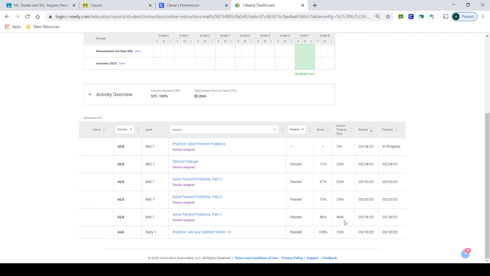Now, the program, iReady itself, tells Mr. Starke and me that it should take you about 20 minutes. It's okay if it takes you longer, but it should take you anywhere from 20 to 30 minutes, which would be about the same amount of time we would practice in class. Great. Janice got a passing grade of an 86, and it tells us that she actually completed this on the correct day.